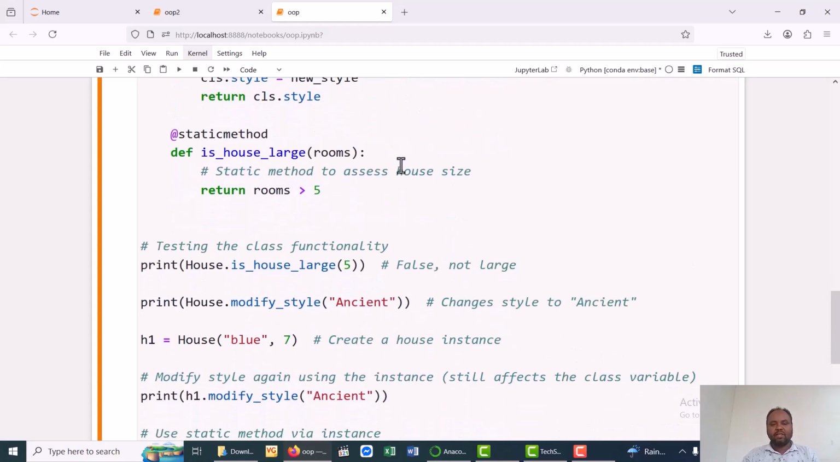The other method is the static method. A static method is created with the help of the staticmethod decorator. Similar to the classmethod decorator, this staticmethod is also a built-in decorator that transforms a method within a class into a static method.